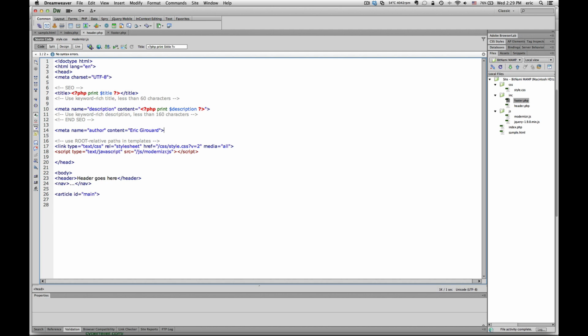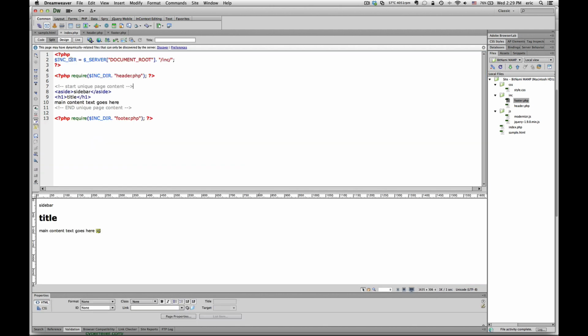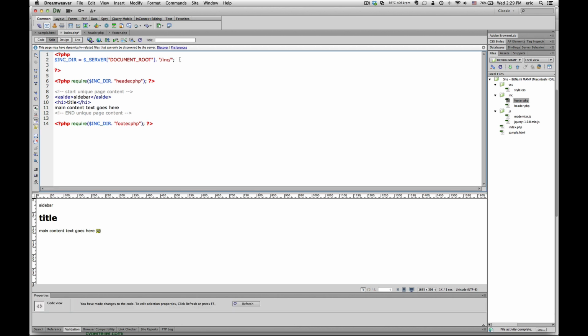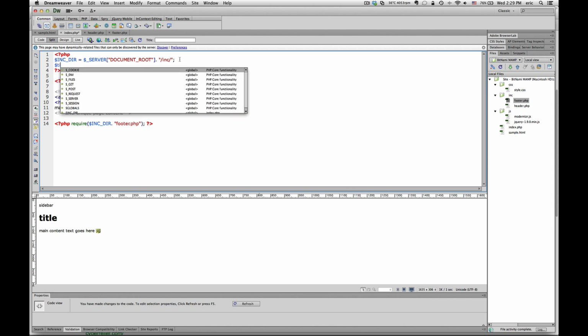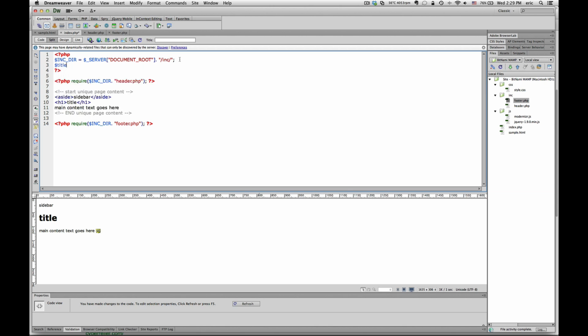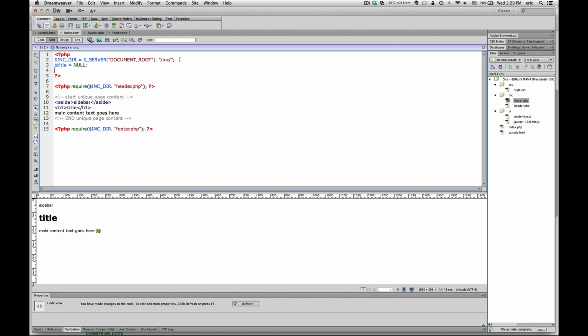Save that. And now if we go back to our index, I have my statement up here that defines where the include directory is, but I need to give it 2 more variables. I need to call one title, and another one called description.